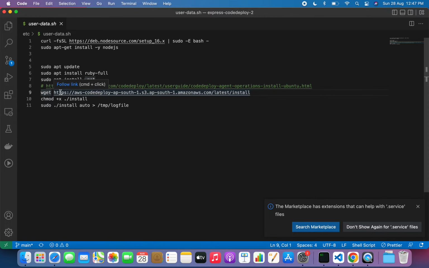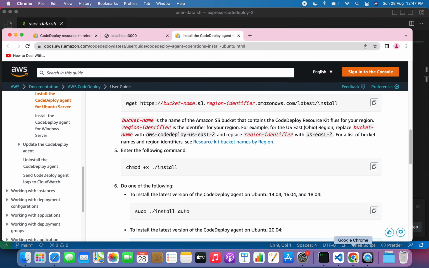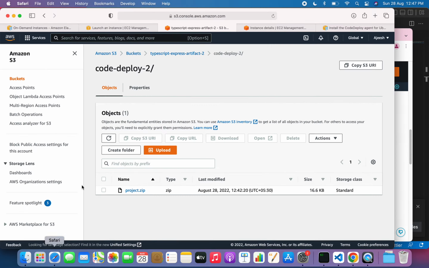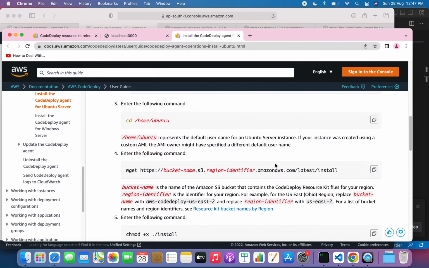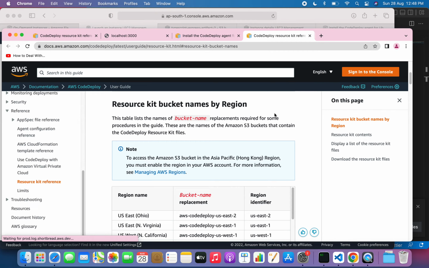The link of this very file actually depends upon your region. So if you are going to create the instance, in my case, I'm going to create this instance in Mumbai region. So that means you have to get this name in this format. So it will be wget https bucket name. It should be bucket name. So the bucket name will be like this. There's a table for it.